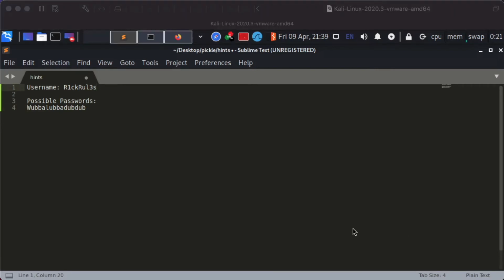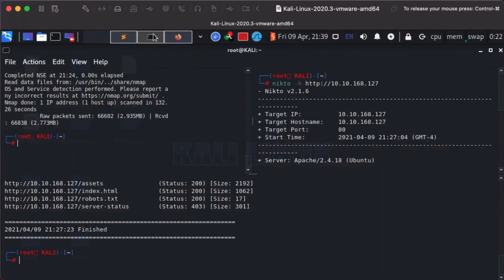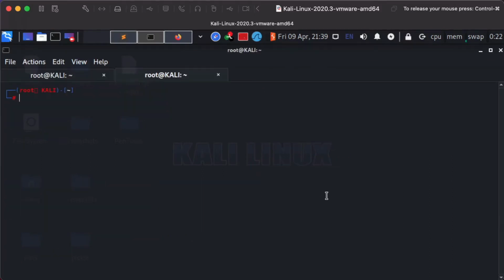All right, as we continue to keep going here, right now we currently have a username of Rick Rules and a possible password of wubba lubba dub dub. So with that, seeing that port 22 was open earlier, I'm going to go ahead and run an SSH and see if I can log in with that IP address and Rick Rules and see if we can get into it.